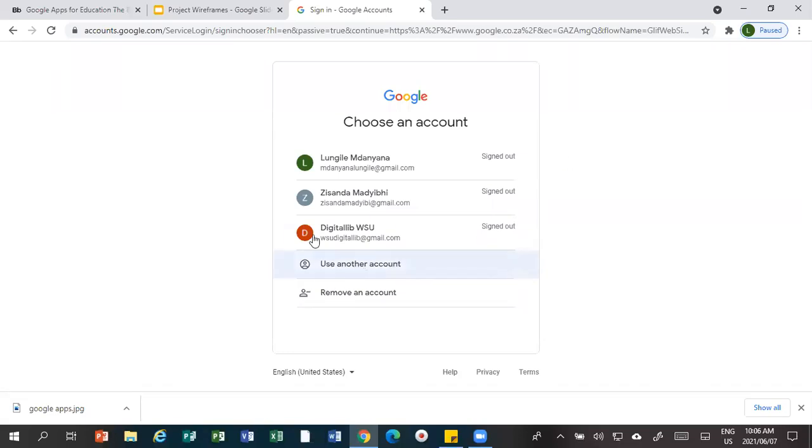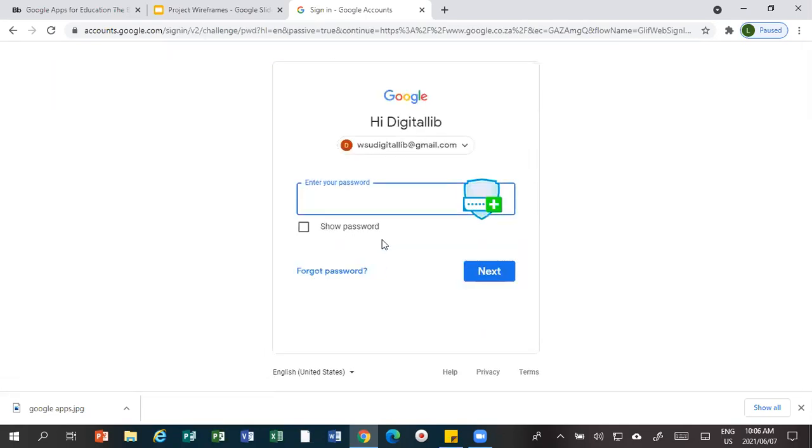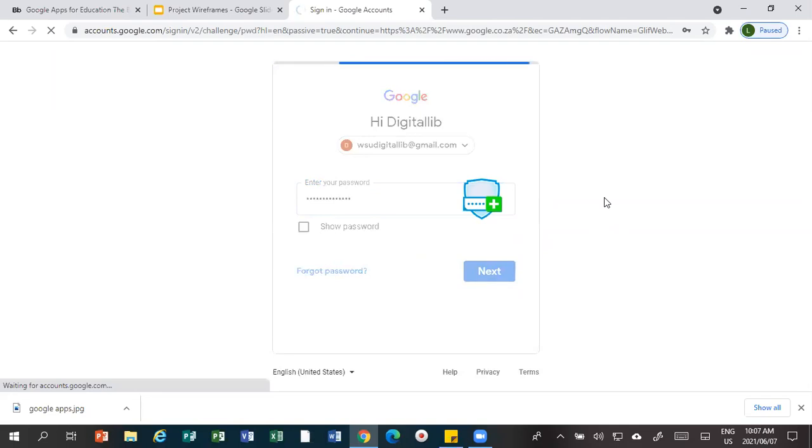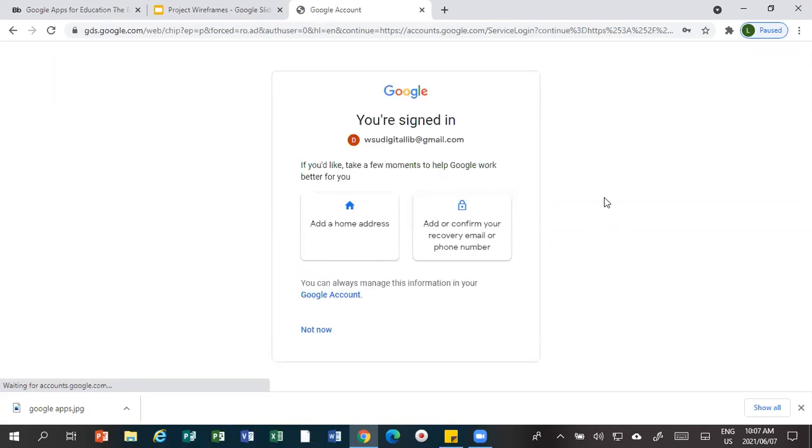I'm going to log in on this one, Digital Leap. On this account, I need to type the password. And then you click on next. You must make sure that you sign in, you log in.